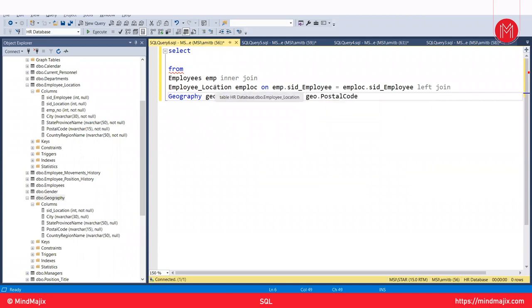So what I have done is perform multiple join types by considering the employee location table and the geography table. And in both join types, I have taken different criteria in terms of the column name. So we can see over here that the employee location and the geography table have been joined, and the left join has been performed on the basis of the postal code. And now let's select the columns from the respective tables.